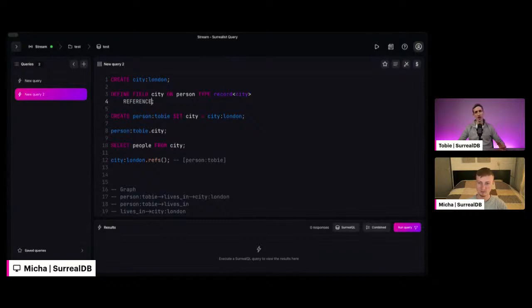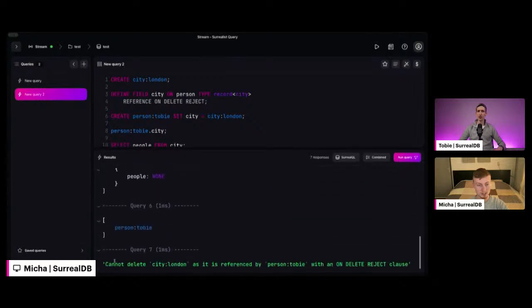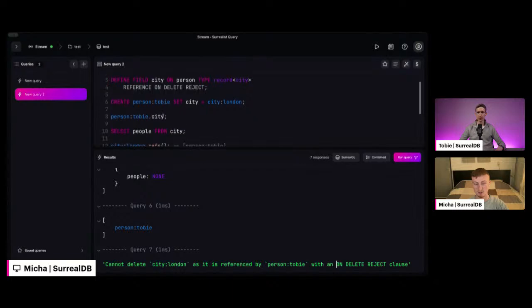So with this reference that now points back to this record, what can you do with it? I think one very interesting thing here would be we can actually specify on delete reject. So now let's say that at the end here we try to delete City London. We can actually run this now, I think. We can see that we cannot delete City London as it's referenced by person Tobie with an on delete reject clause. Because obviously, we cannot just delete a city if people still live in there.